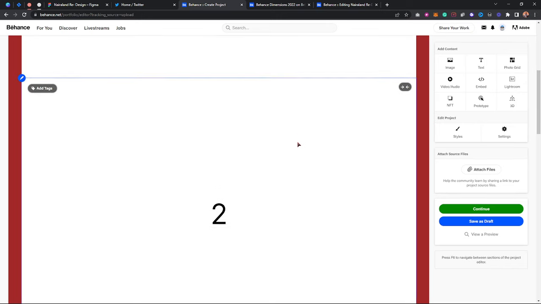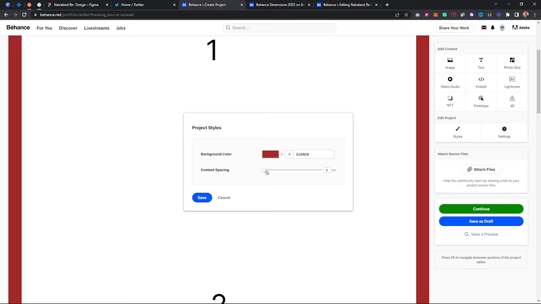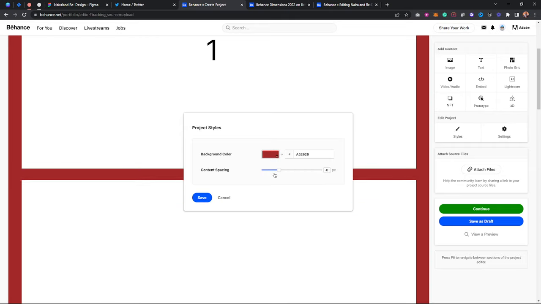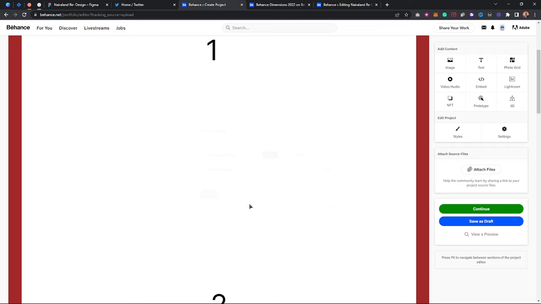You can see no spacing. They're all joined together, as you can see. And if you want there to be spacing, you can go ahead and increase the spacing, but most of the time we close the content spacing, because when we are designing, we already have spacing in our designs, so we want to ignore that.